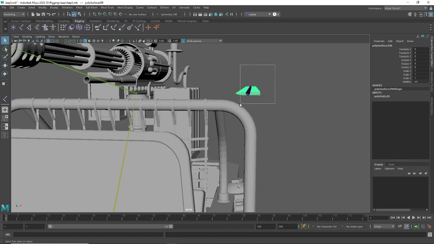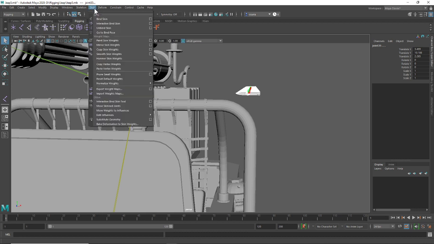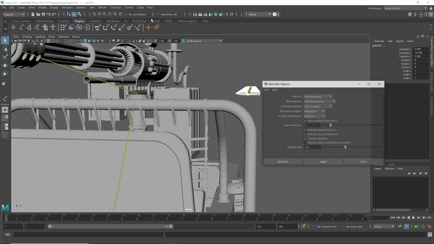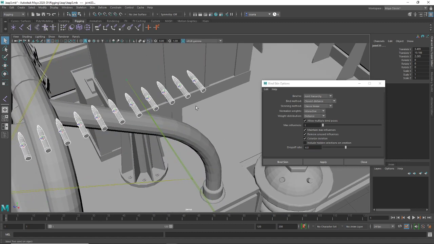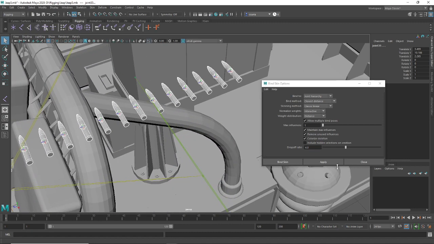Then if you hold shift and drag a box over all the bullets and select all of them and change this back down to rigging and go to skin and we're going to do bind skin option box. We're going to change our max influences to 1. And what that's going to do is to make sure that each joint is only skinned to 1 bullet. Apply.